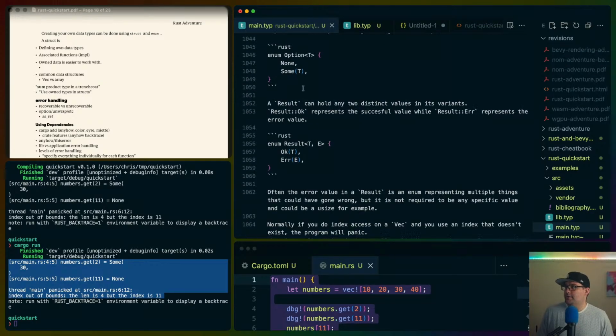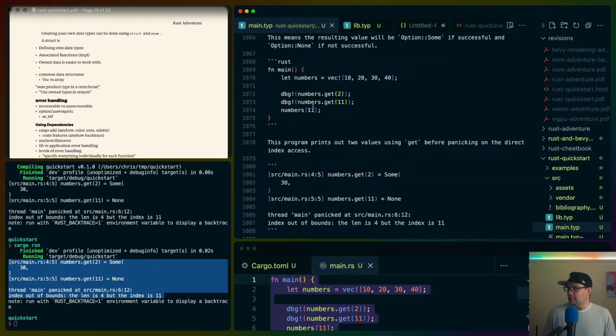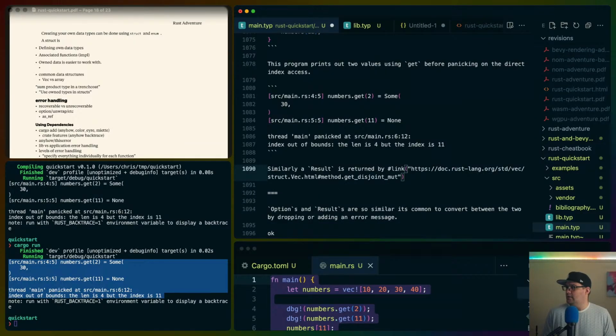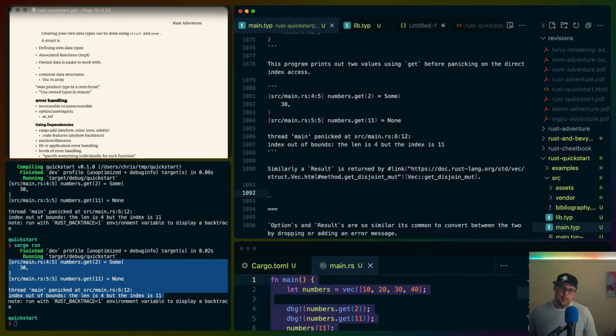So here we're talking about results, option, show some option. Link, get_disjoint_mut. Trying to use concepts that people are already aware of. We could use something from a random library that does a specific thing. That might be a better example.